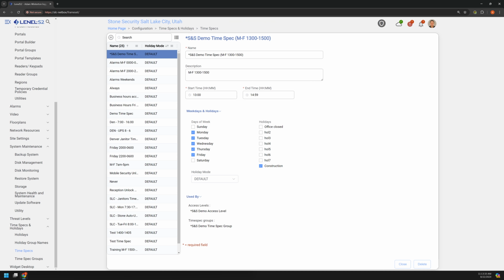All right. So we've gone over activity logs, portal status, scheduled actions, floor plans, adding people, user-defined fields, backing up your system, access control, including reader groups, access levels, time specs, and holidays. We looked at those. That is the bulk of the content that I had to cover for you.